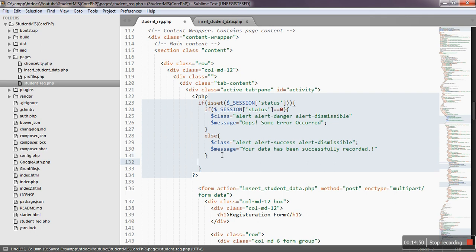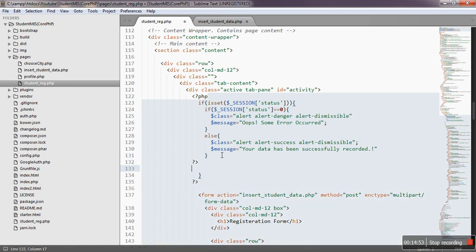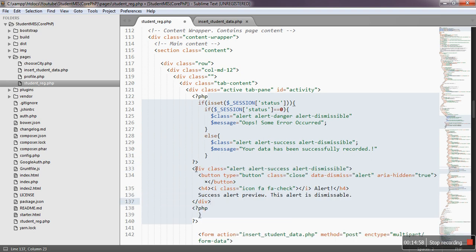So what I can do is I just close this PHP out here, and between this I'll just put my div, and instead of $class I'll start the PHP shorthand and put the $class that I have created above, and in place where there is a message, I'll again use the PHP shorthand to print my message. So with this we will complete our registration procedure.